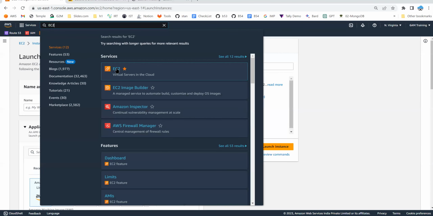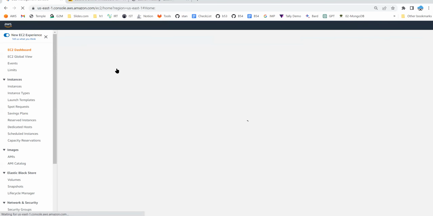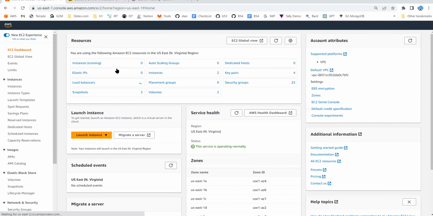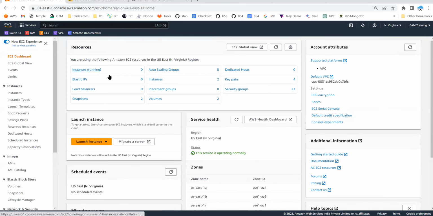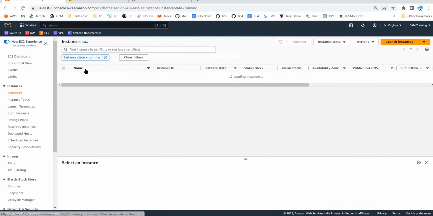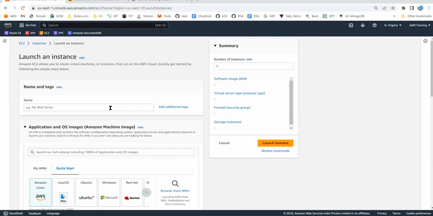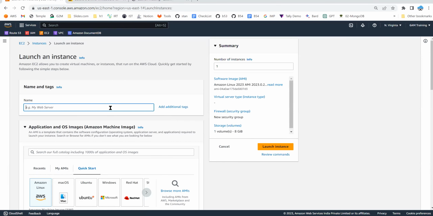EC2 stands for Elastic Compute Cloud. This is a service in AWS which offers infrastructure as a service. Now I would like to create a server. Click on instances running, and on the top right corner you have something called launch instances. Click on launch instances. Let's name the server. Always keep the name of the server something that makes sense: Linux Learning Server.